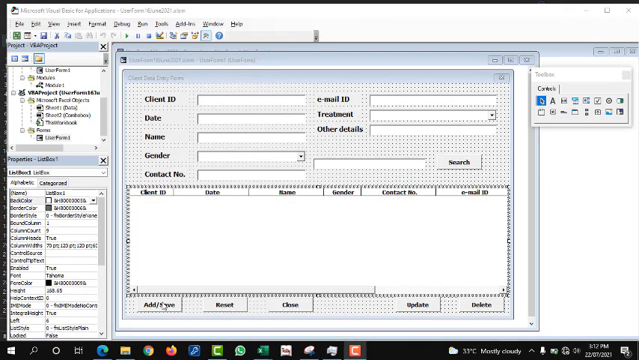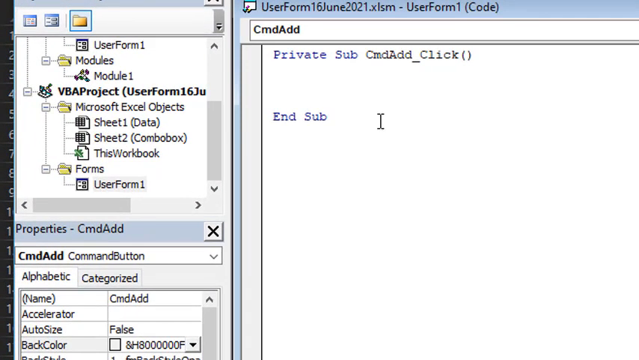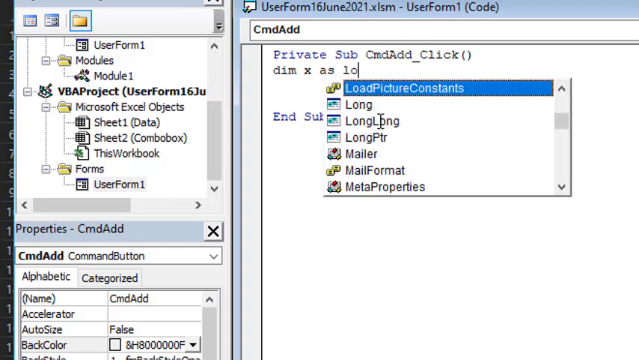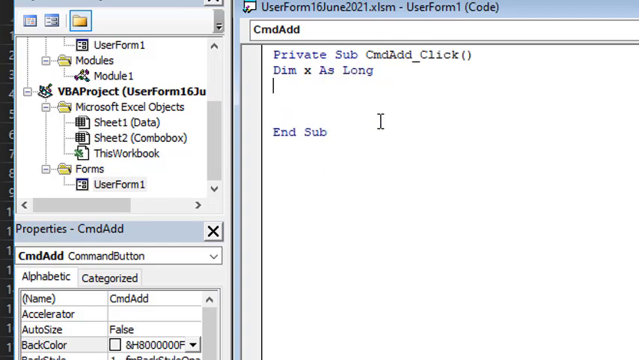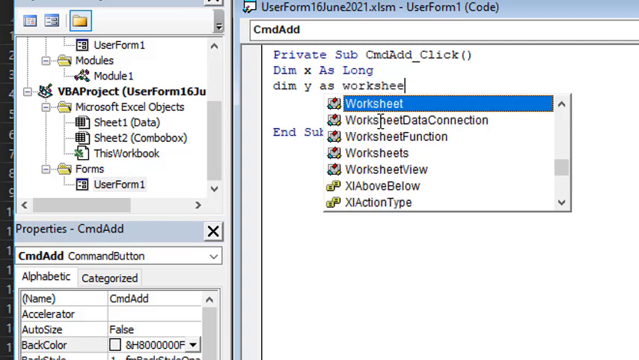Now I am going to write some programming in order to make it functional in the VBA script. Double-click the Add or Save button. Here I write Dim x. Dim refers to the dimension of x. Dim y as worksheet. We need not type the worksheet name repeatedly, I will write the letter y instead.